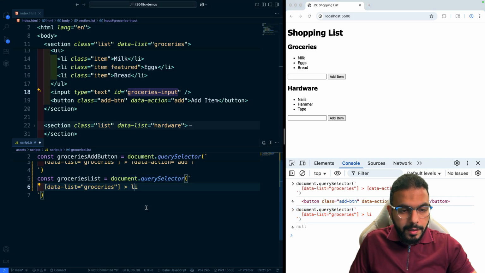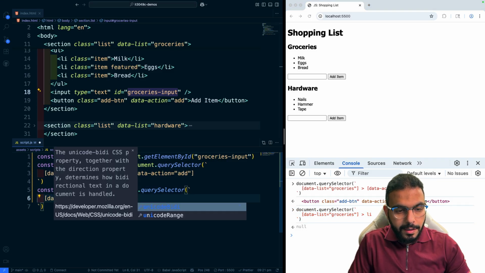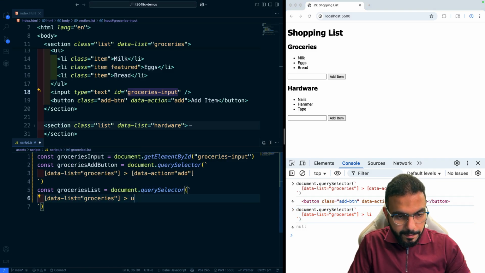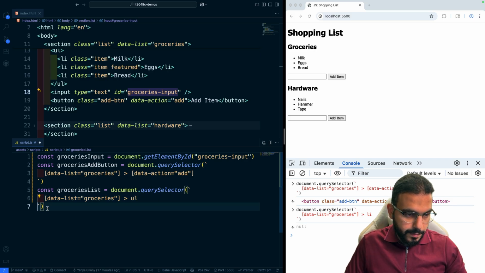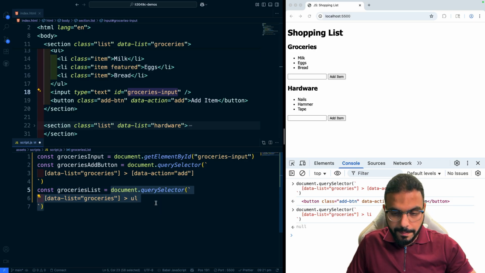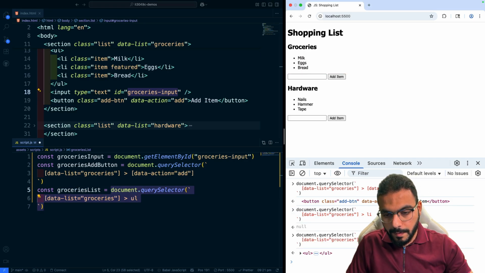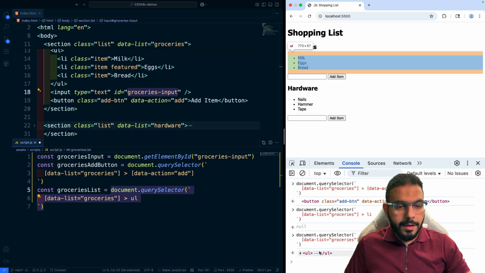Oh, we're looking for unnumbered list. Let's try it again. Here we go. So this is our unnumbered list.